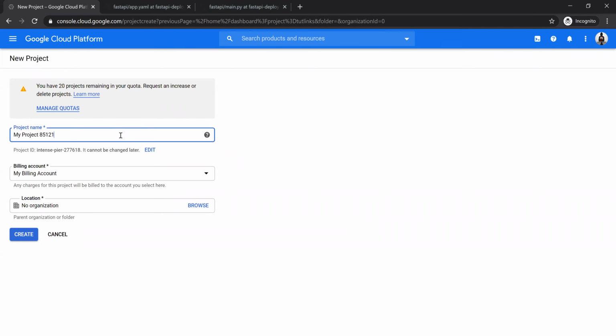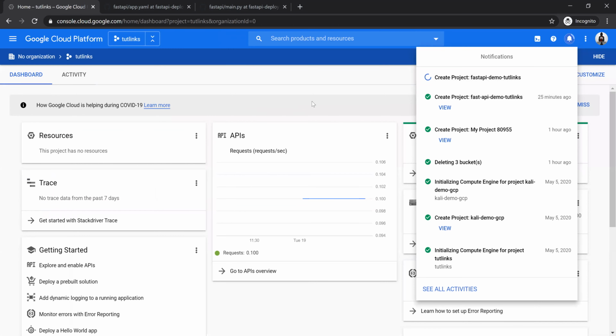The name of the project could be any descriptive name that you want to give. For the sake of demonstration, I will be giving it fastapi-demo-tutlings. Let's see if it is available. Okay, so ensure that you give a proper descriptive name because it could not be changed later. And I'll go on with the default billing account that has been chosen, and I'll click on the create button and let the project be created here.